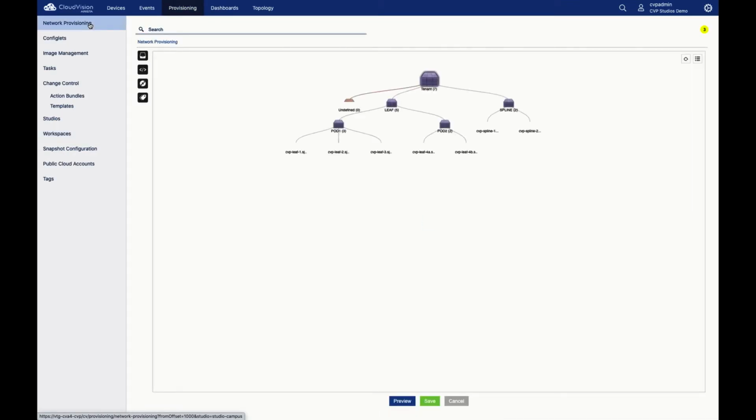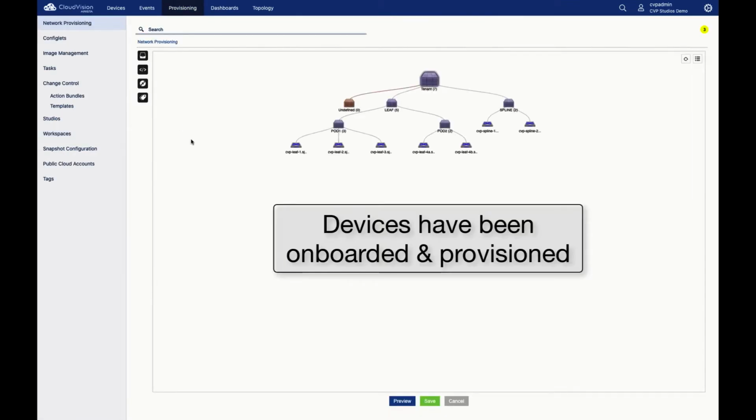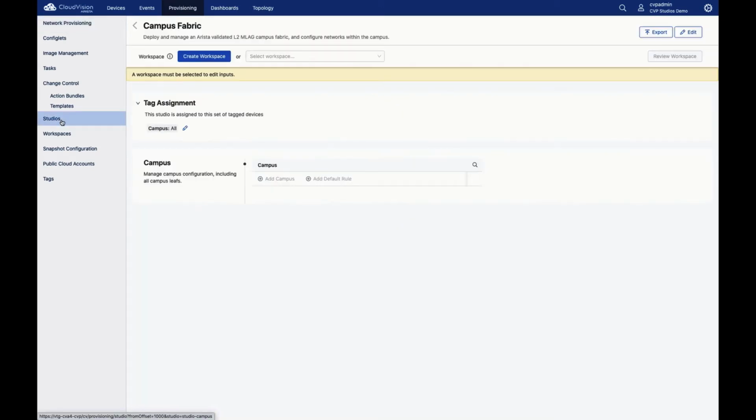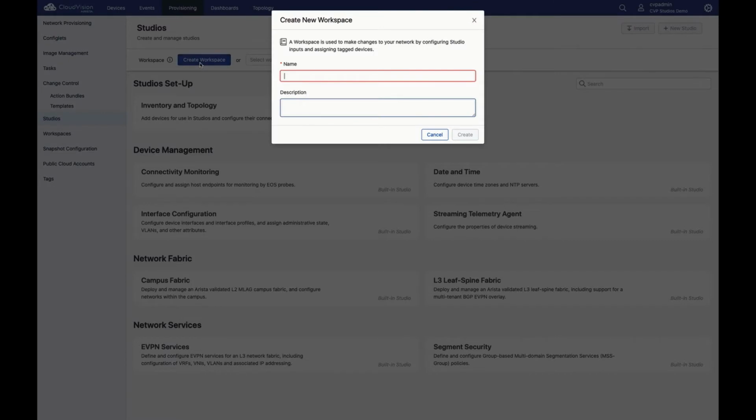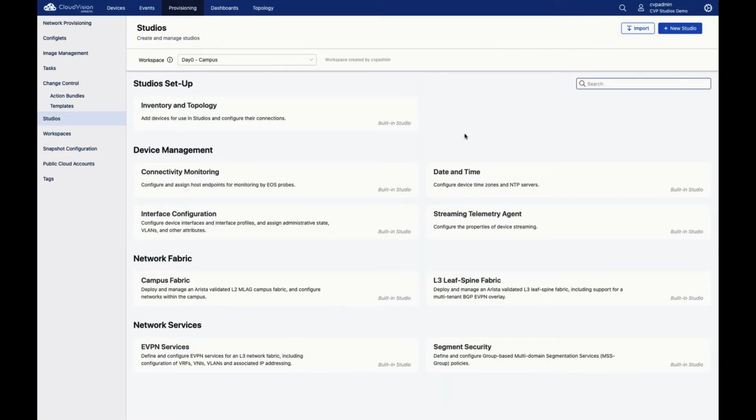Once the devices have been zero-touch provisioned and baselined with the management configuration, they are ready to be configured via Studios. The first step is to create a workspace where we will stage all our desired configurations or changes. Now that we have the workspace configured, we will start off with the Inventory and Topology Studio.